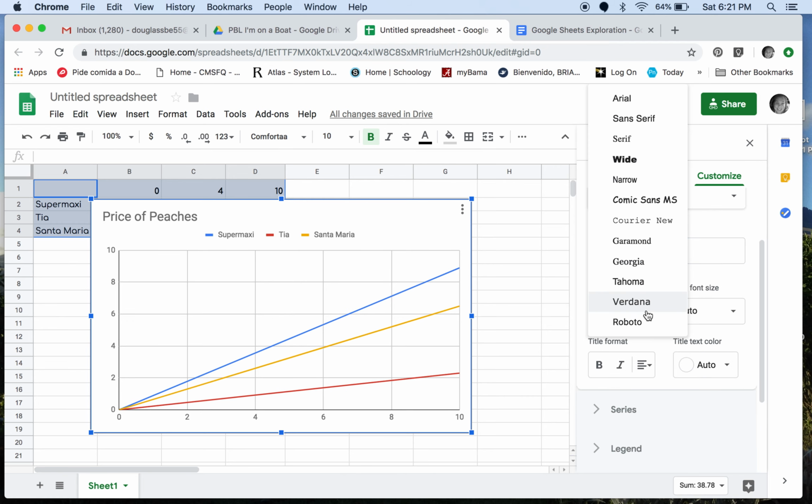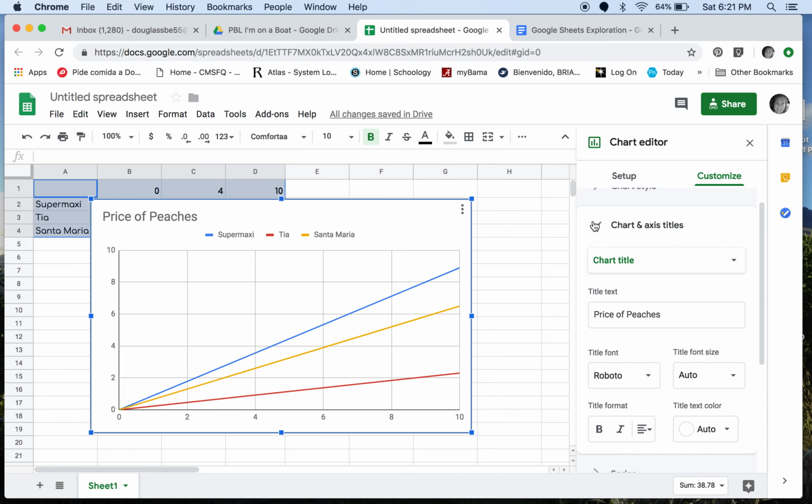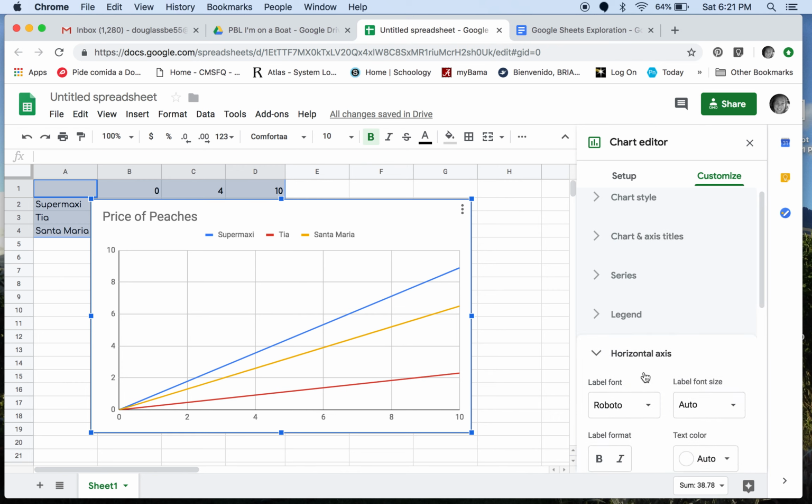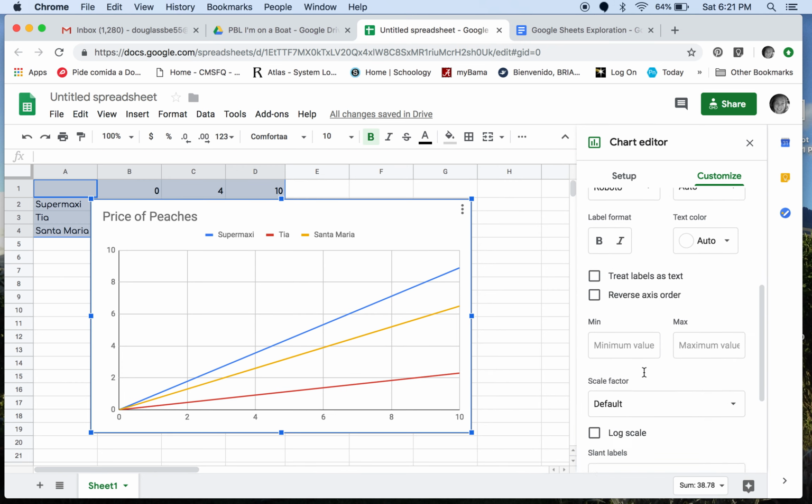You can also change the font. You can change the size of the font. For right now, I'm not going to change it. I'm just going to leave it as is. All right. Then we can go down to the horizontal axis or the vertical axis and put our labels on there. So again, I am going to here.